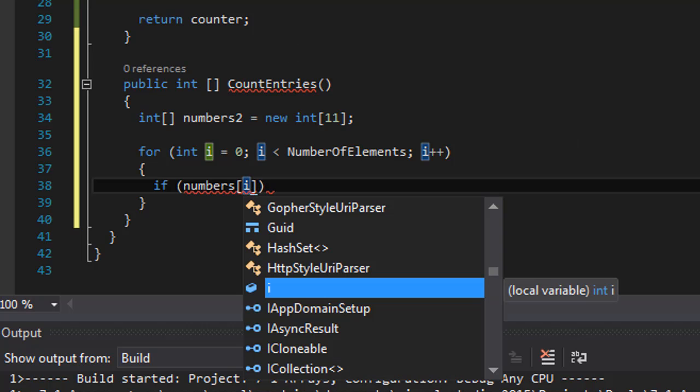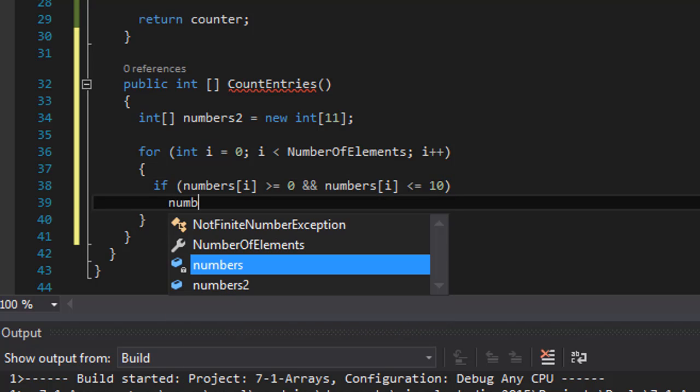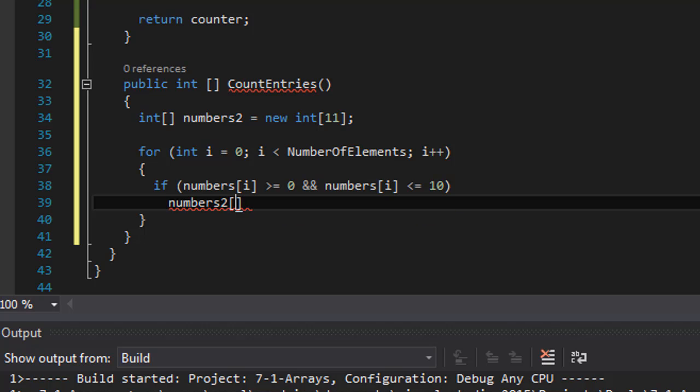So if numbers, I'm just going to even copy it and paste it, because it's the same logic as we did when we evaluated valid entries. So if that is between 0 and 10, our numbers2 array with the index, and this is the tricky part, of the numbers of I, we will increase it.